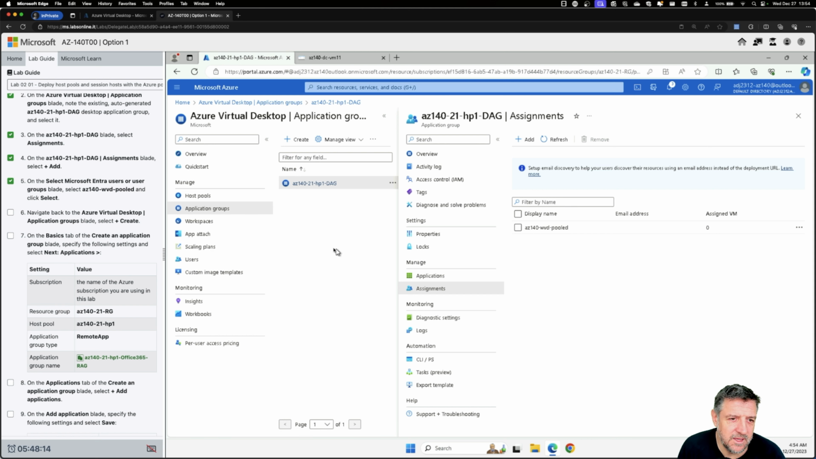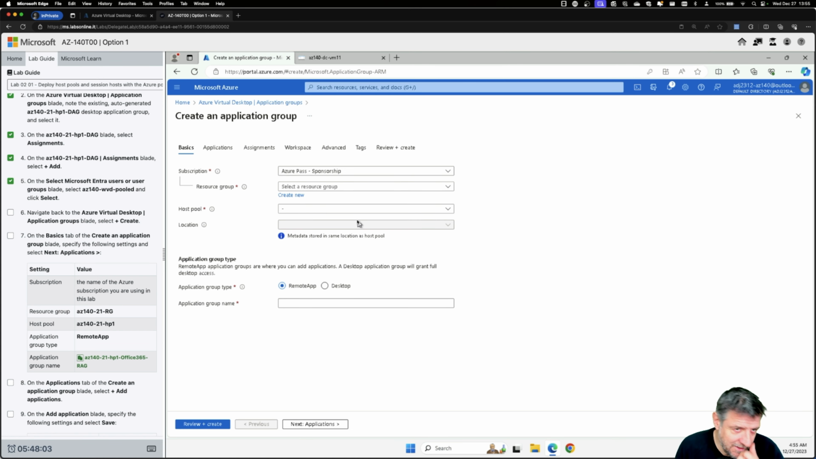Now, another thing is that we can also go to application groups here. So I want to go back into the application groups, and now they want us to create a new one. If we create a new application group, we can only use the RemoteApp group because every host pool can only have one desktop-based application group. At this point, I can still select either one of them. However, if I make my selections here in the top part, you will notice that my options will change a little bit.